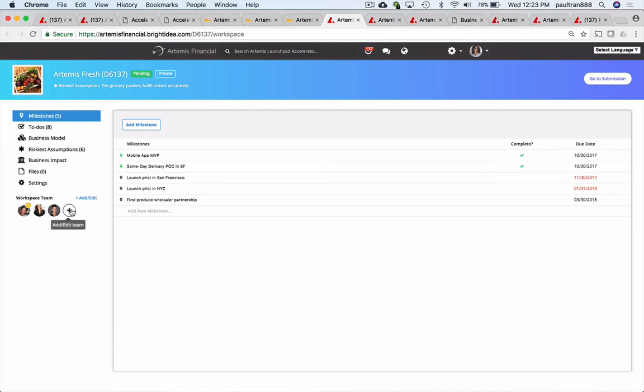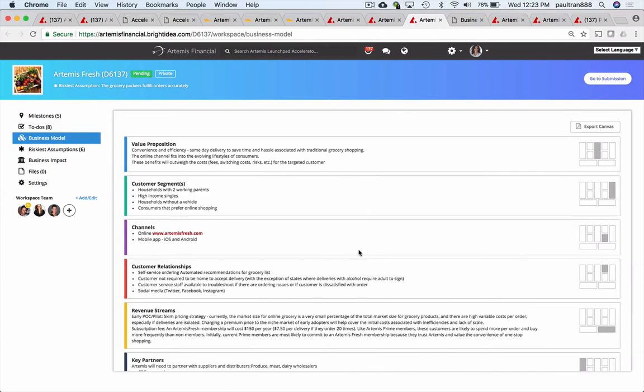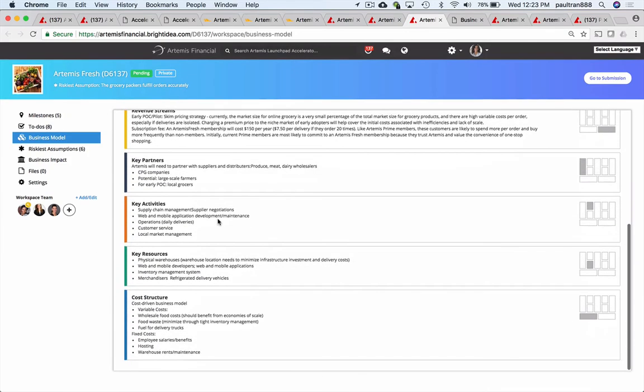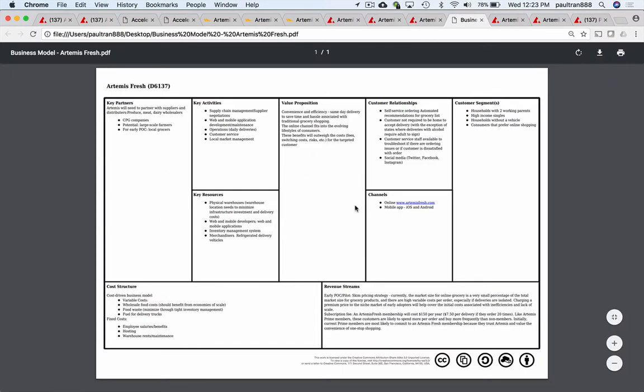Obviously, you can add additional team members here. You can edit them. So just like any other project management tool, you'll have your milestones, you'll have your to-dos, and who's assigned to, due dates. You'll have a business model canvas. So you can see the boxes here on the right relative to which section of the canvas it is. And so you can fill out these areas of the canvas and then click on Export Canvas, and that'll put it into the nice business model canvas format that you're used to seeing. And then you can email this to other people internally if you'd like.